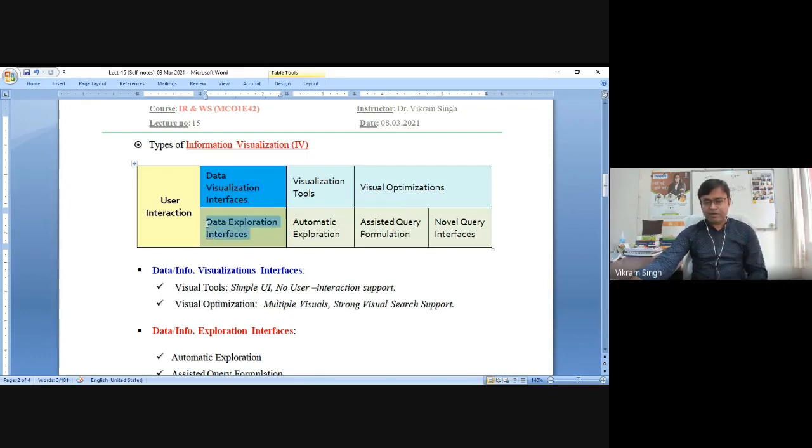The second type of UI, or interfaces where the user can interact, is of type data exploration interface, right? When I say data exploration, it means it will not have any visualization. It will have only arrangements of the information. Here the data is portrayed on the GUI without any visual coloring or anything. It will have a simple, maybe tabular representation, maybe some other sort of arrangements, right?